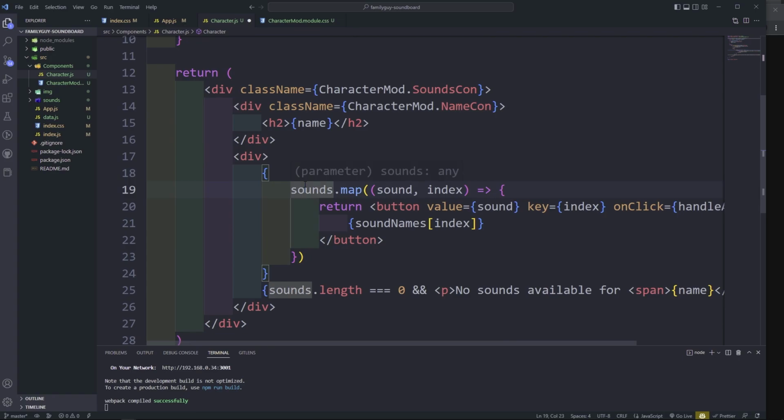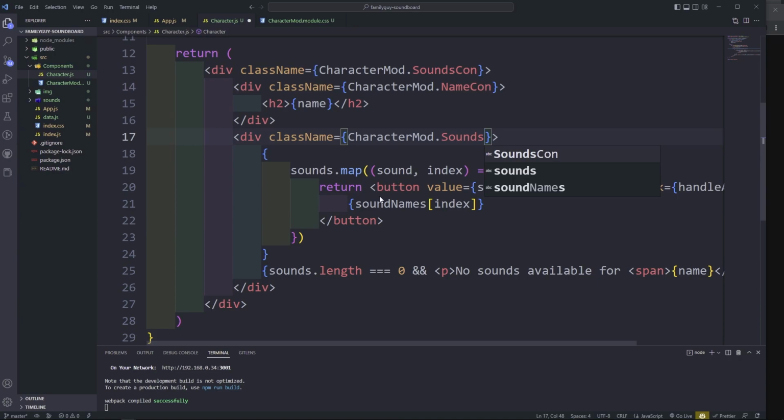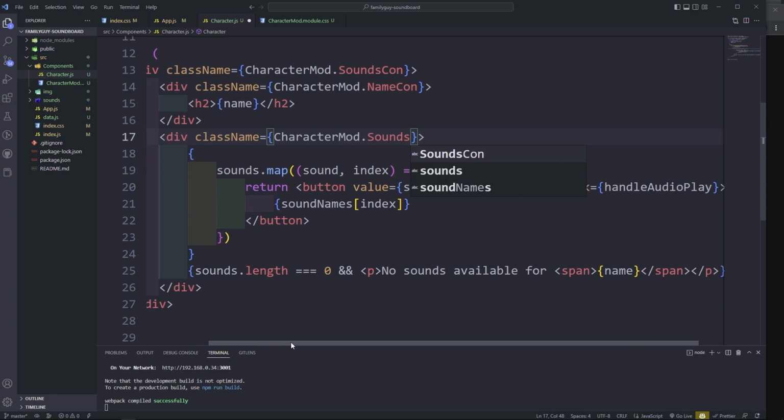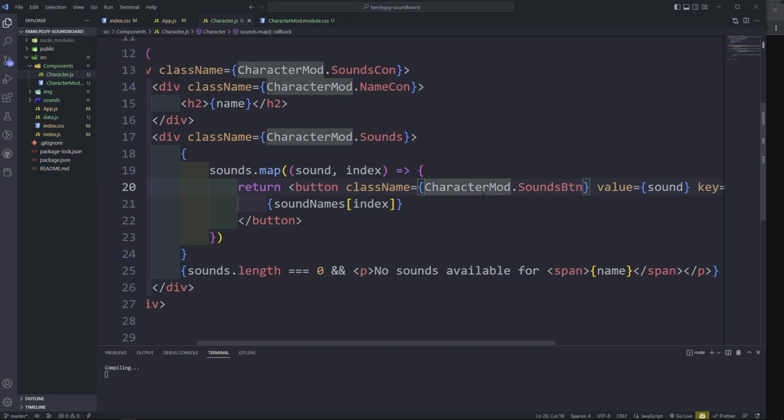Okay, let's go down here. Let's give it another class. This one, let's name it sounds. Okay, you can name this class name whatever you want. Now let's do the button actually. You can put this one on the next line if you want to. Character mod, and then this one is going to be sounds btn. Okay, sounds btn. That's it. So now let's say we have classes. Now we just need to style this.